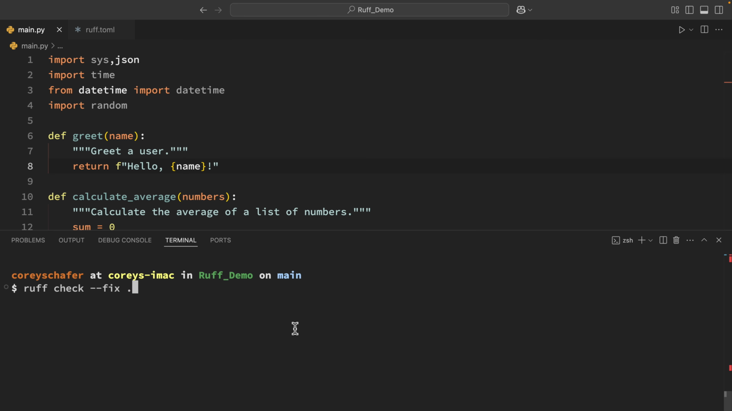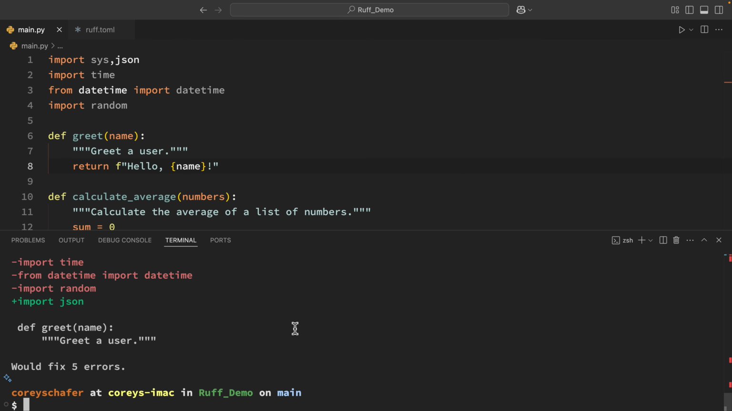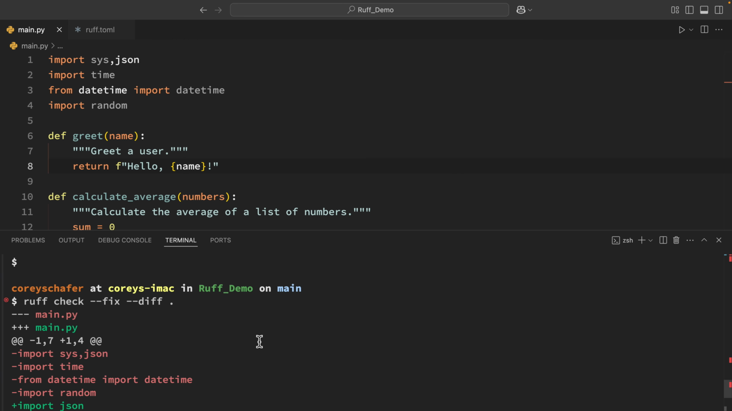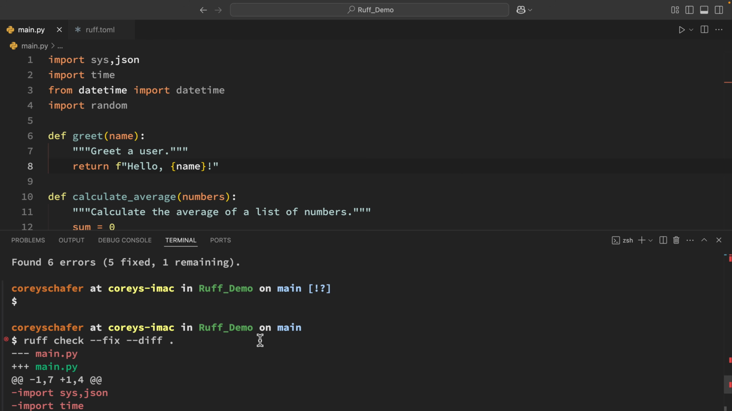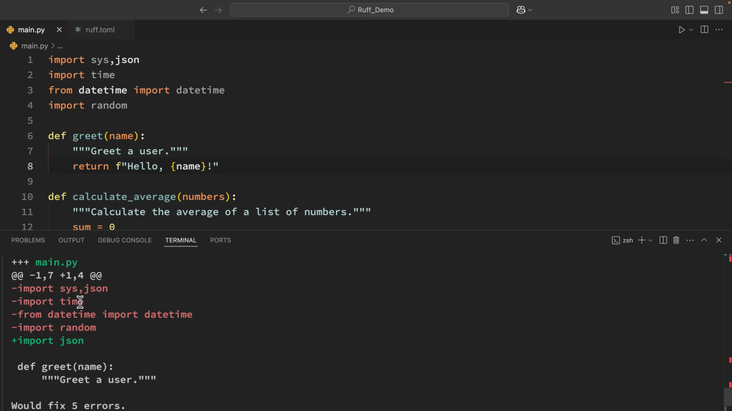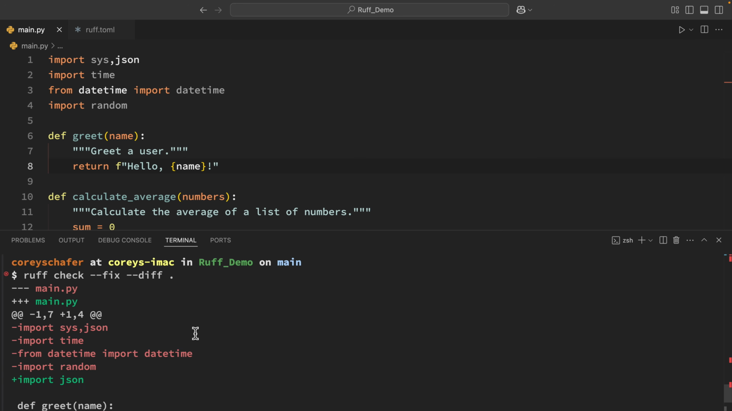automatically fixes this. To do this, we can add in the --diff option. And if I run this now, then this is going to give us exactly what it would change without actually modifying the file. It displays this almost like a git diff would. So we can see here it's taking out all these unused imports here.